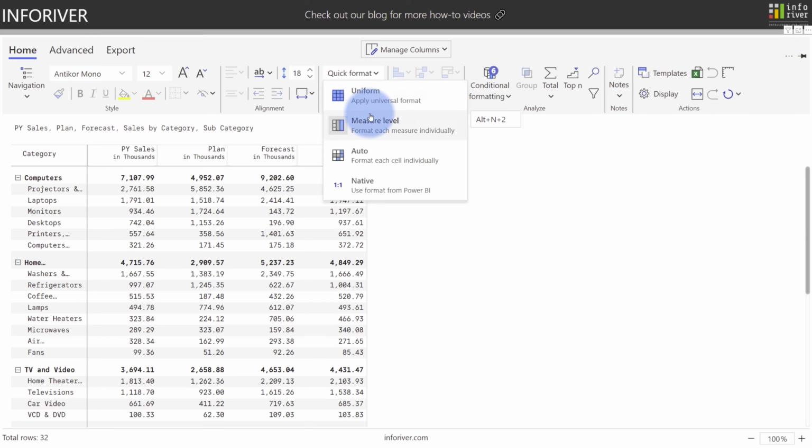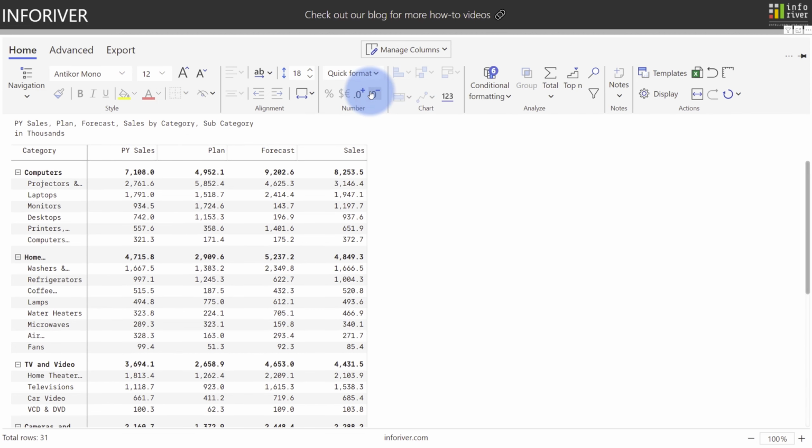By default, the calculations will be formatted at the measure level, meaning that each measure will get formatted individually. Currently, all of our calculations are being formatted at the thousands level, as you can see in the column header. If you change this to uniform, you'll see that formatting indicator has moved from the column headers now to the header footer at the top, where a universal scale has been applied to all calculations.